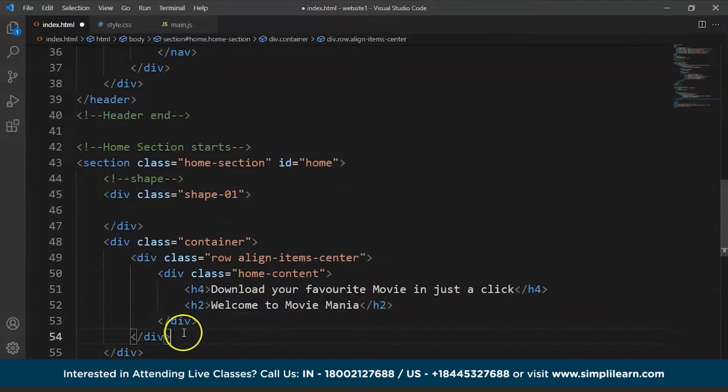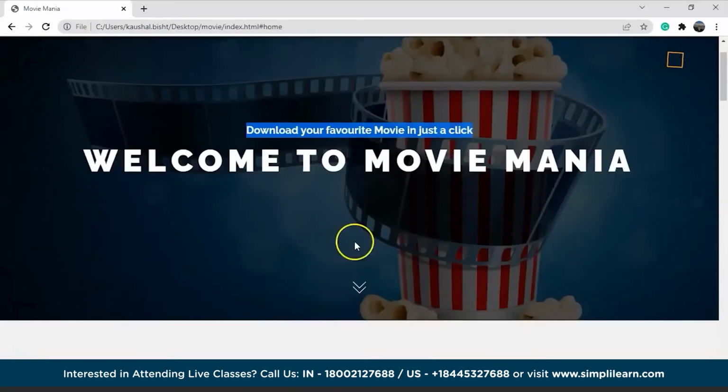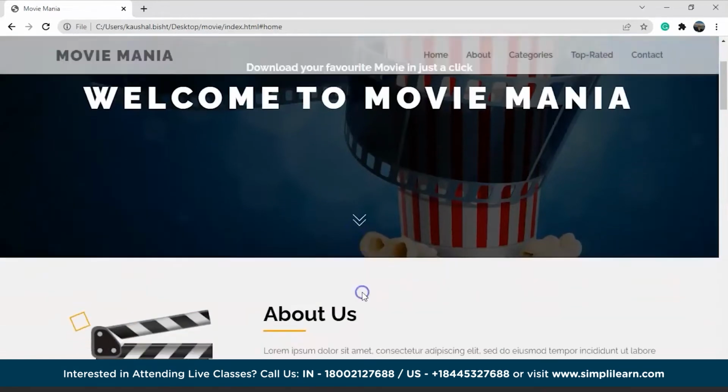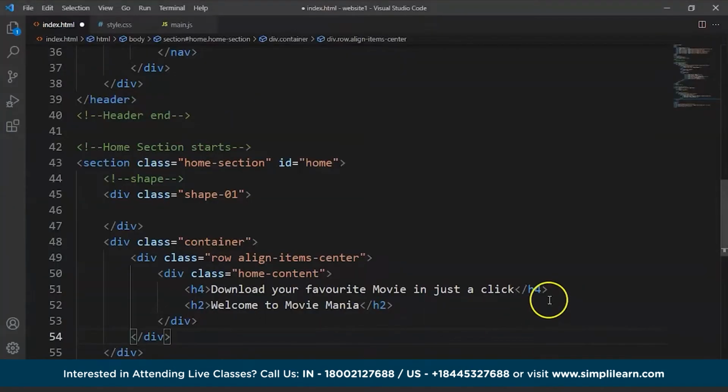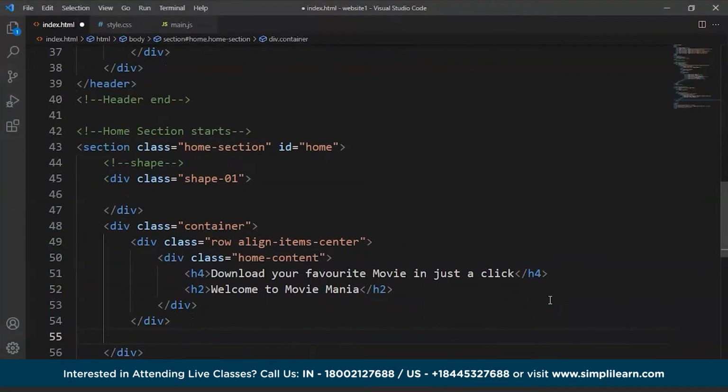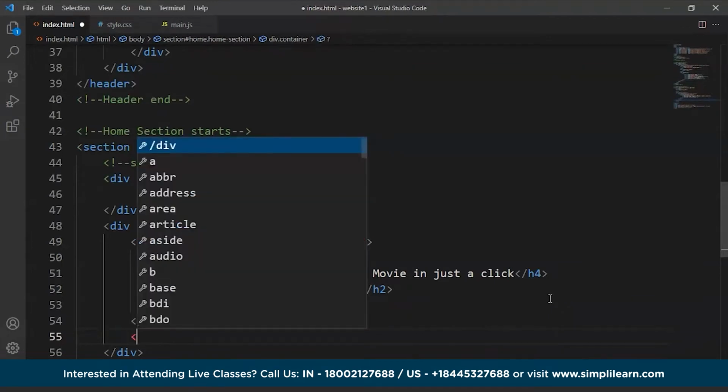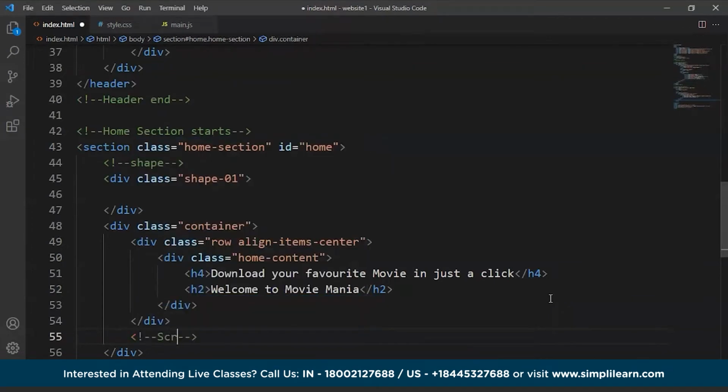Now the next thing we have to do is we have to make these arrows over here. So if we move back to our website, you can see we have two arrows over here which takes us to the about us section. So we have to write the code for these two arrows as well. So after this we'll write over here inside comment. So we'll write over here scroll down. Now we have to write the code over here.